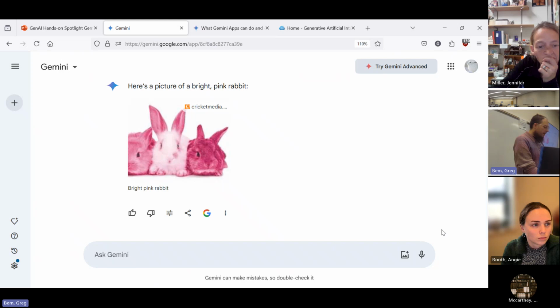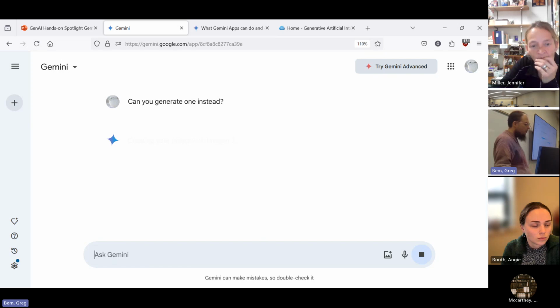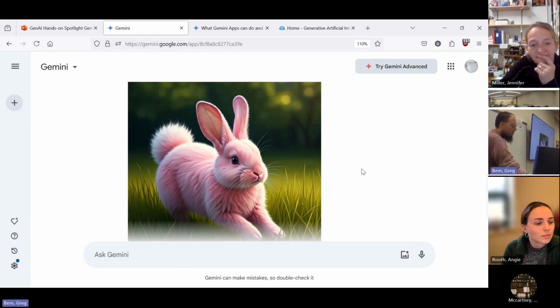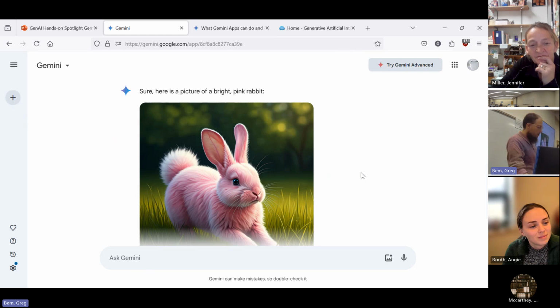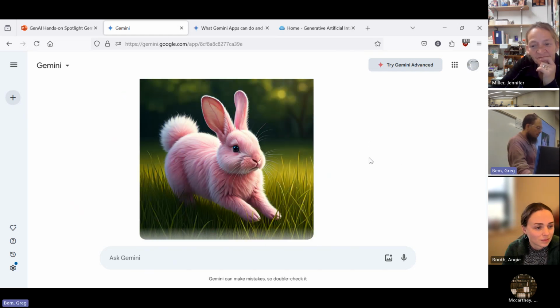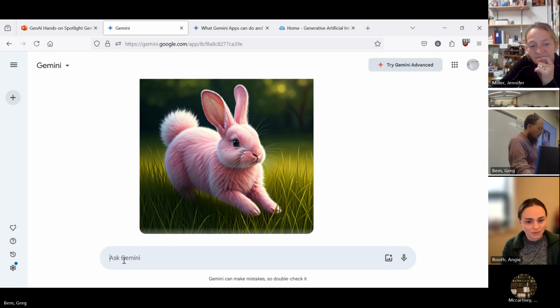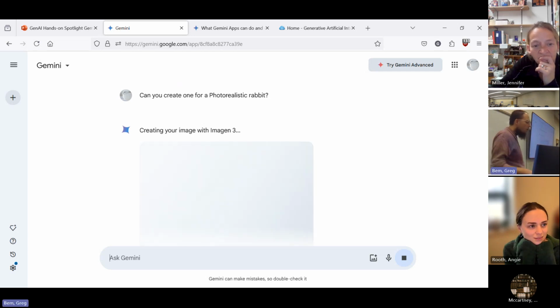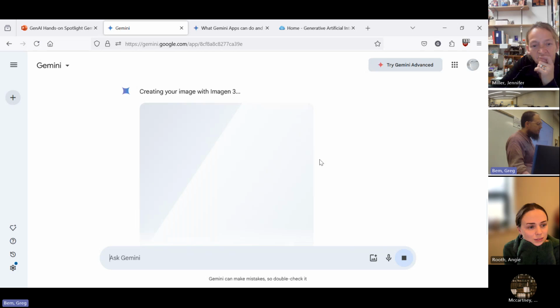So I'm going to update the prompt to, can you generate one instead? Because that's what I really want to get at. So as you can see, it says it's generating the image, creating the image with Imagen. And here is the GenAI image. Let me zoom out. And there is my pink rabbit. Let's update it to photorealistic rabbit. Let me create one for a photorealistic rabbit. That's terrible language, but. And I want to also note that Imagen is really fast.